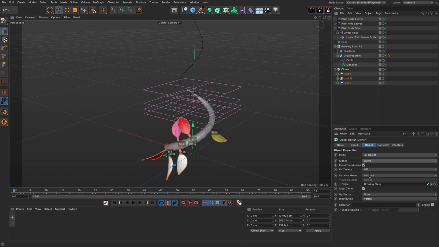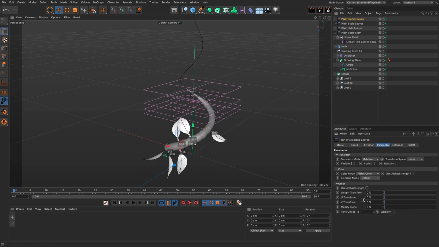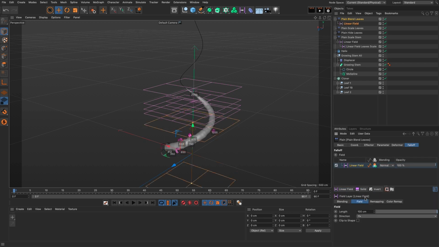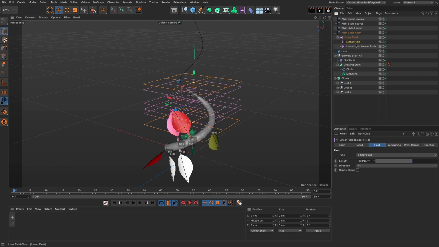Fantastic. Let's add a plane effector. So MoGraph, plane effector, plane blend leaves. Excellent. I'm going to go to the parameters, turn off the position, and turn on the modify clone. Let's go to the fall off, add our own linear field here and put it on +y. If I move this up and down, you'll see them growing. Excellent. I'm going to make it slightly shorter, and make this one a child of that one as well.